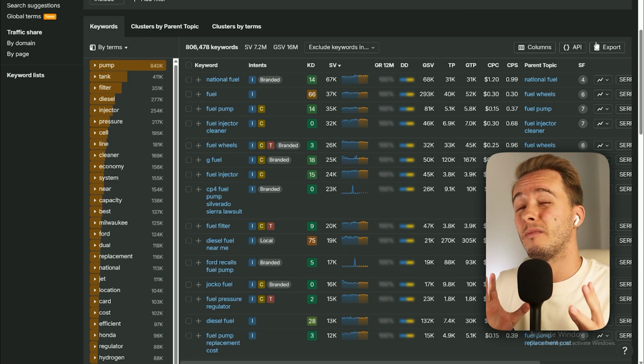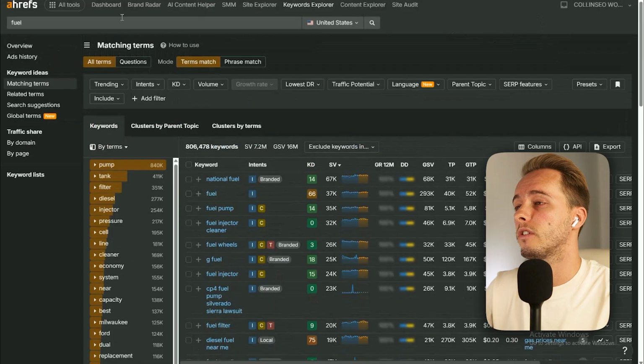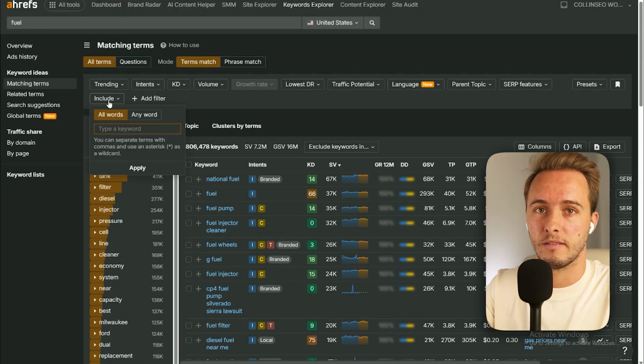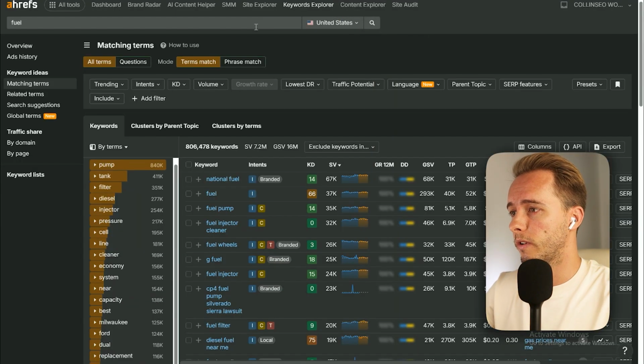And keep in mind that normally you won't really see a chance where you just put a keyword right here and export right away. Normally you're going to have to do the include, which I'm going to explain next. So let's add that include. For example, I see fuel and I see delivery, right? That's what I found in my brainstorming. So we go and add it.